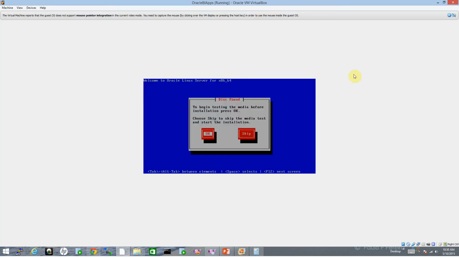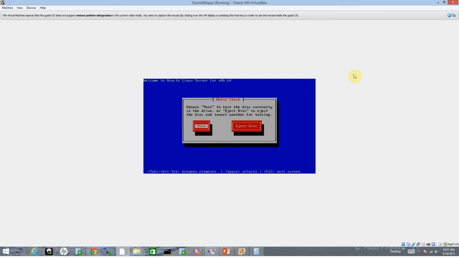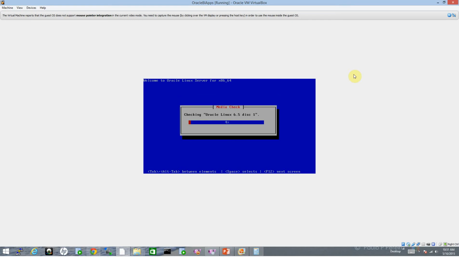Okay, so it says to begin testing the media before installing. The media here means the ISO file that you have given to it for Linux installation. The setup wants to test if all the ISO file contents are intact. There's no problem, just click on OK to test the ISO file. Click on test, or rather hit enter.